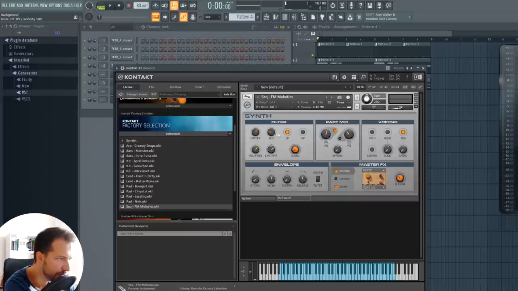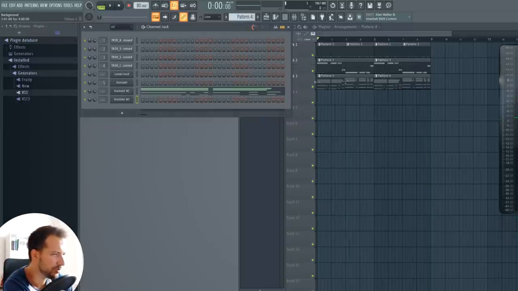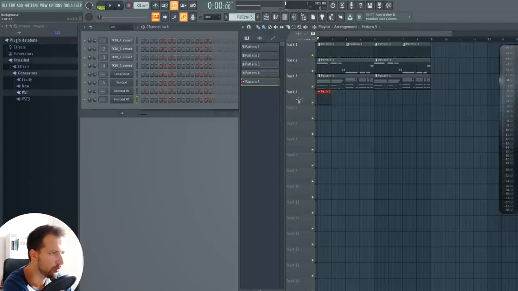Okay, interesting. Filter. So I have this sequencer here. I don't know how to turn it off, but I can just make a melody even though it's on.